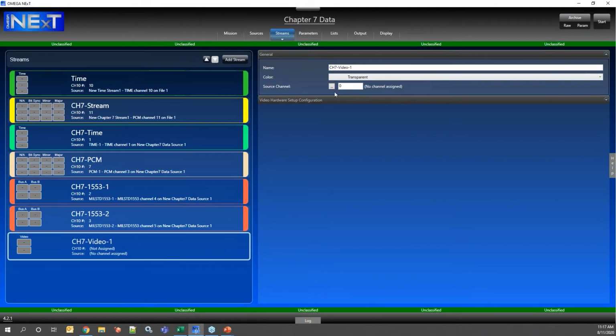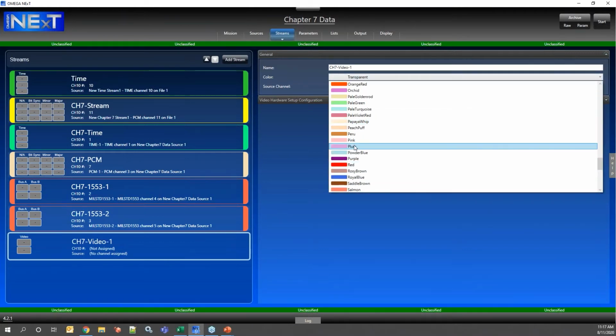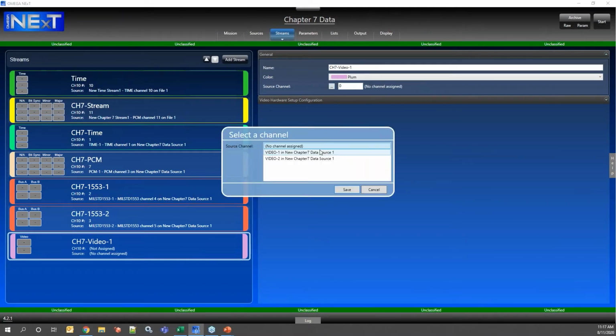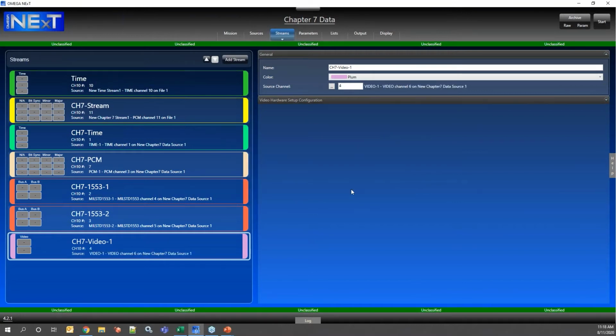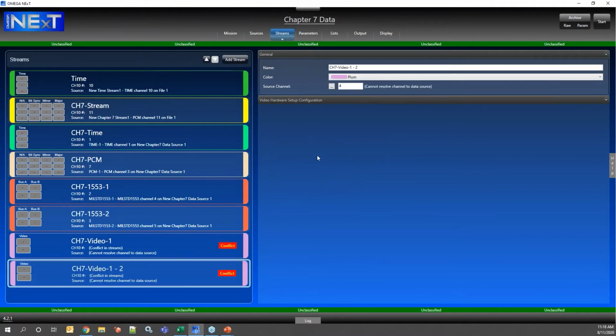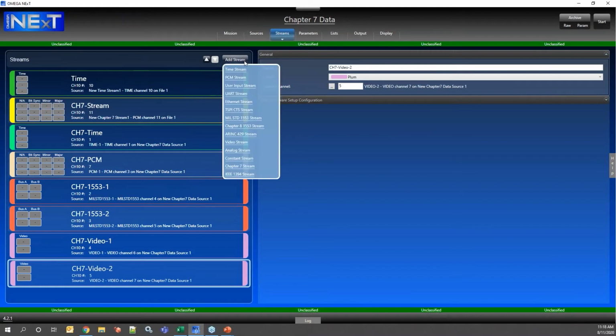I'll call that video 1. Nice plum color. And I'll pick it. Note that when I'm selecting the source channel, it's only showing me the channel types that are available for that type, in this case, video. And so I can take advantage of that, copy it, and then do the same thing I did with the 1553, which is map that. And then video 2, and then I believe the last one is analog.